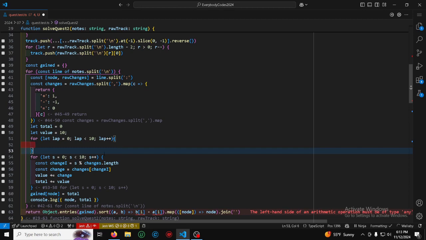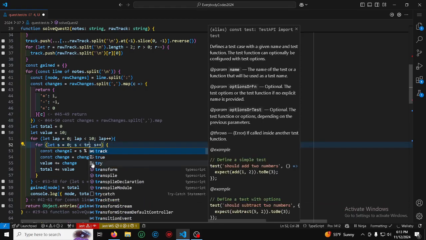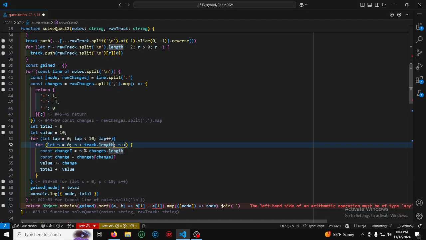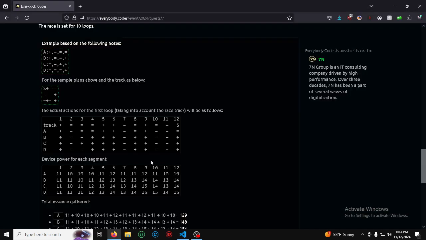This many steps. Got it. So the steps go into here, and then that is track.length. Good. Now your action, so you have change I. There we go. Const track change I, and just use track S. There we go.